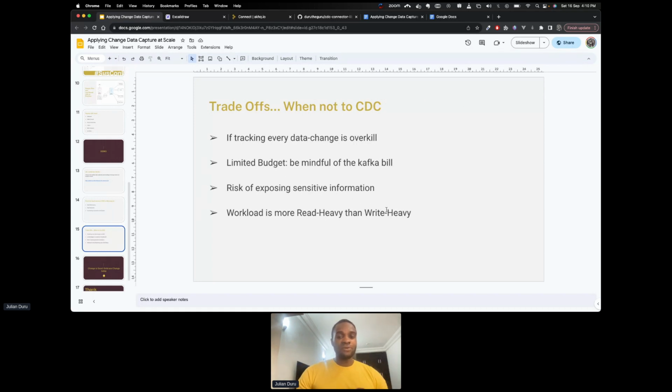Also, be mindful of your Kafka bill. Remember, for each of these changes that is happening, we are writing a message to Kafka. So be mindful, because your Kafka bill can blow up if you are logging all your database changes to Kafka. Unless you absolutely need to do that, you should avoid doing that.